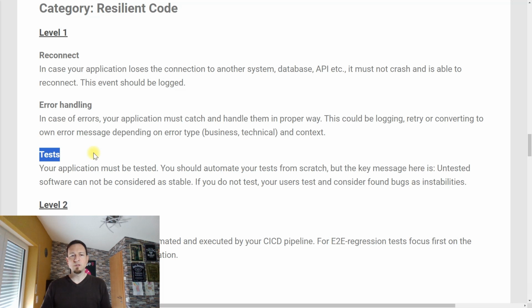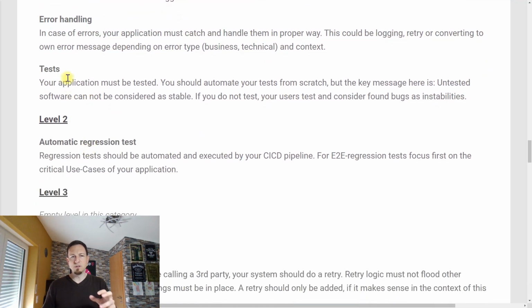The last level 1 requirement, like level 1 requirements are always same priority, is test. Your application must be tested. You cannot think of a productive system which is considered to be stable and on the other hand not tested. Because then your users will test, and every bug they find, they will consider as some kind of instability and they will not like your system or will not use it. So tests are really an important level 1 functionality. But that doesn't mean that you have to do automatic regression tests right from the scratch. Of course it's recommended to do test-driven development and to automate all your tests.